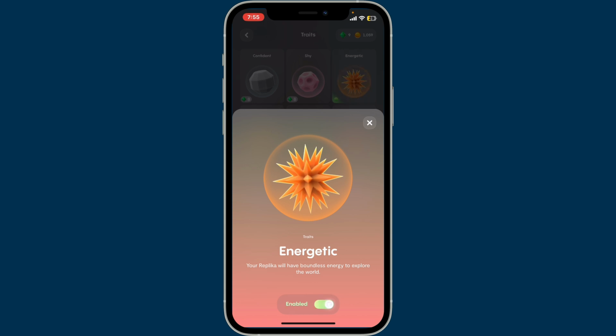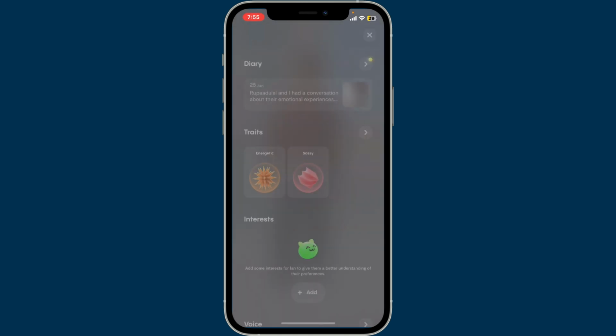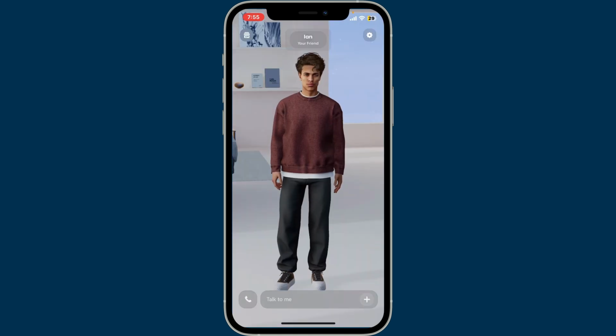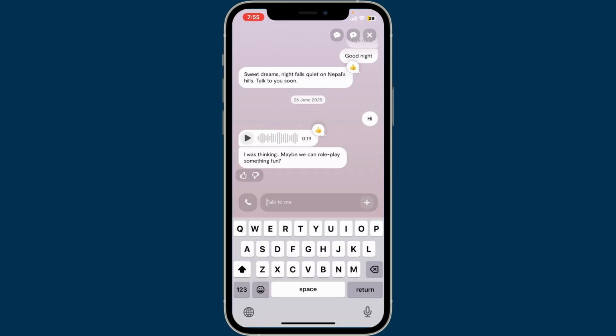Make sure that the trait is enabled, and once it is, you can get back to the home page. Your replica will now start chatting with you in the new tone or mood. Once you get back to the chat screen, say hello again and you'll notice changes in how your replica replies based on the new personality traits you've chosen. So that's how you can easily change your replica's personality.